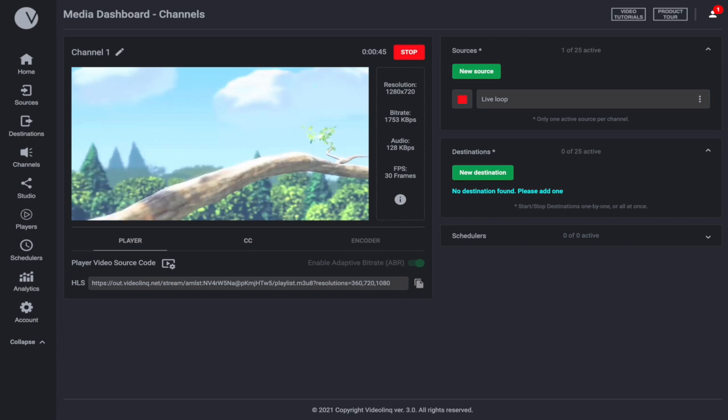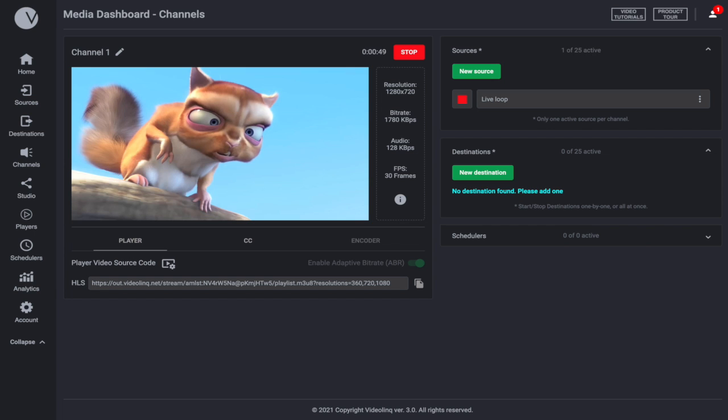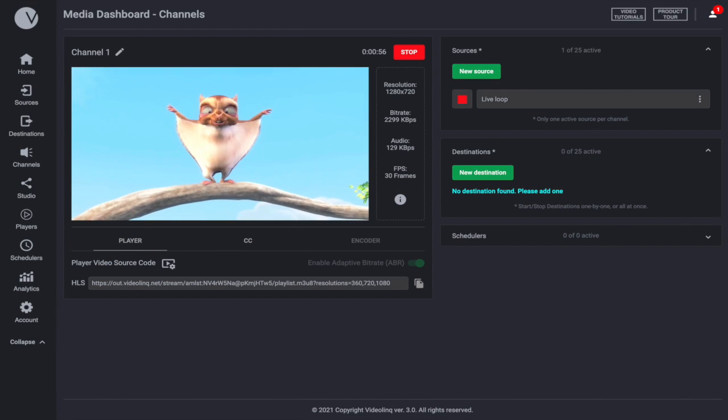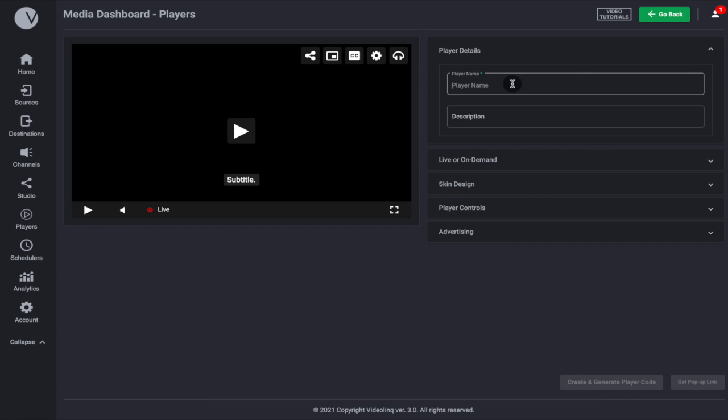The VideoLink player can point to live streams or recorded videos hosted by VideoLink or by any streaming service provider like Akamai or Wowza Cloud. You can create an unlimited number of players and embed them anywhere. To create a player, you need the HLS path the channel creates.